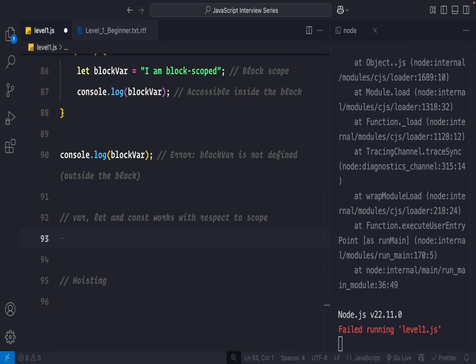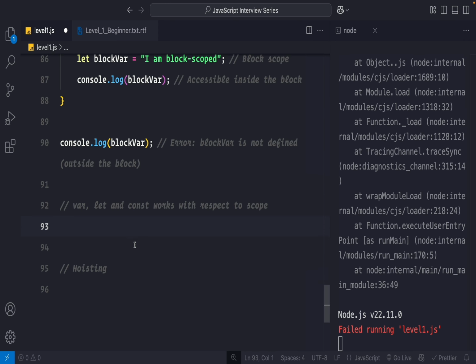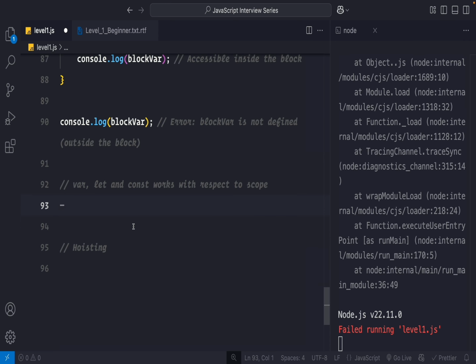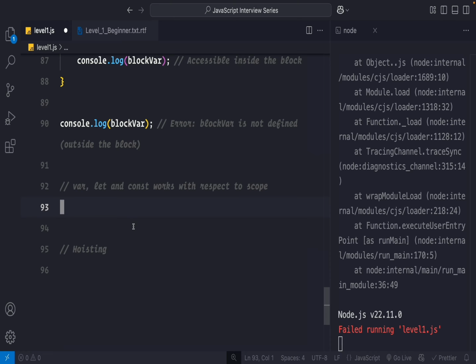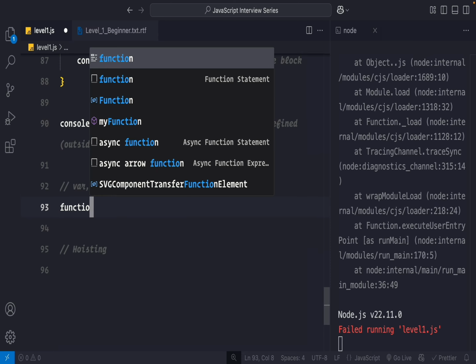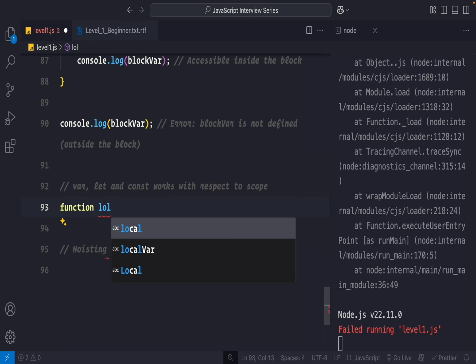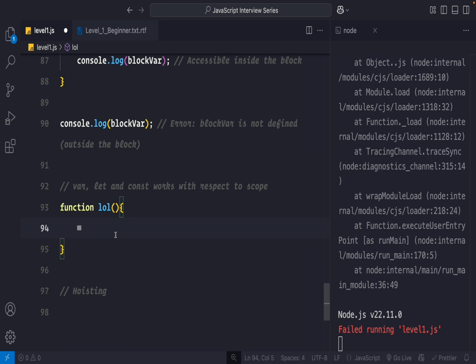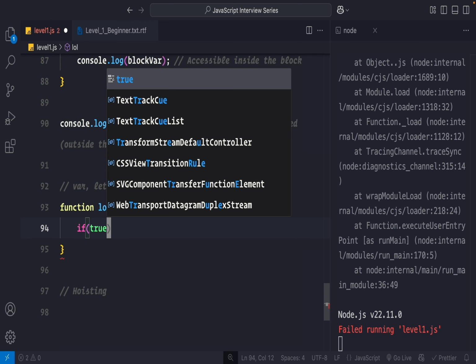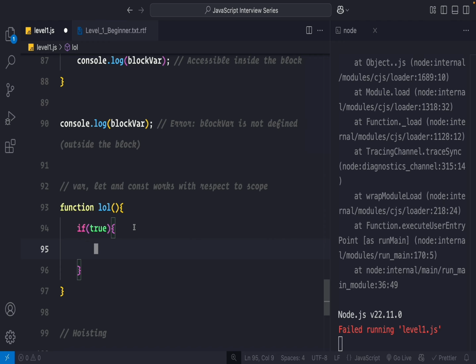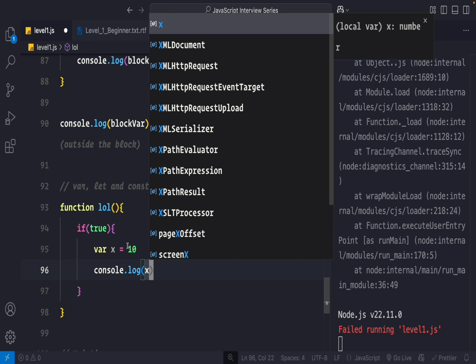So the key point about scoping is that variables declared using the var keyword are function scoped, which means that if you declare a variable using the var keyword, then it will be accessible throughout the function. So if you have a function, I will say lol, very simple function. I don't know why I keep creating function names like this, but if I say if true, this is a very simple function. Inside this function we have a block. If I say var x equals 10, I can access this x.